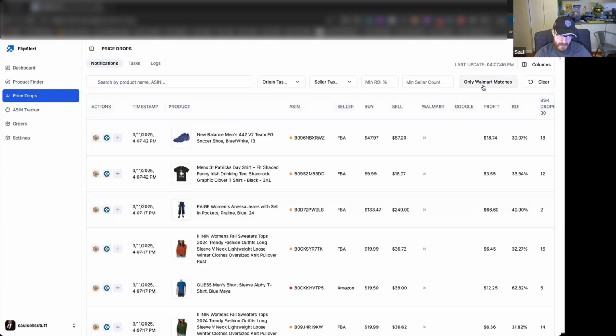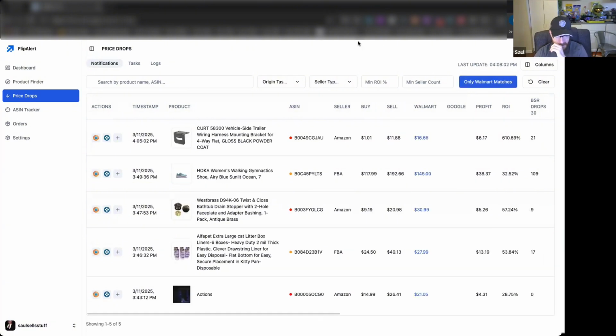And then one last thing I did forget to mention is because we do pull in Walmart, we can very quickly filter by Walmart too. So if you click the only Walmart matches, now we're going to look at products that meet my tasks that also have a Walmart price. So of the 100, there are 5 that meet that right now.